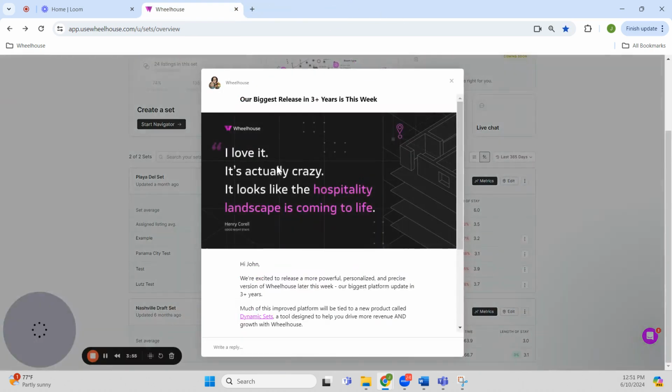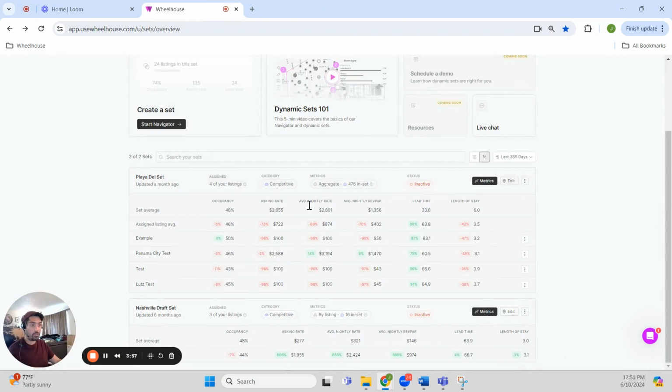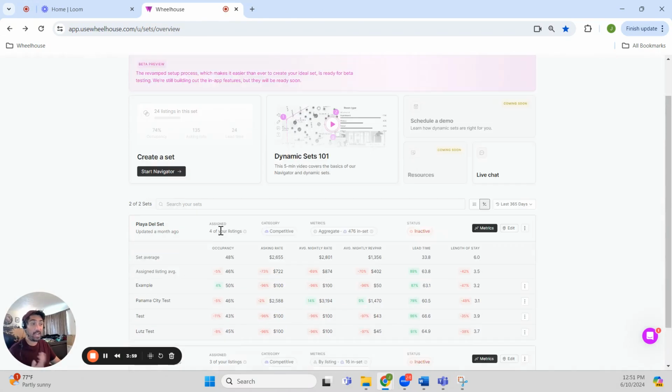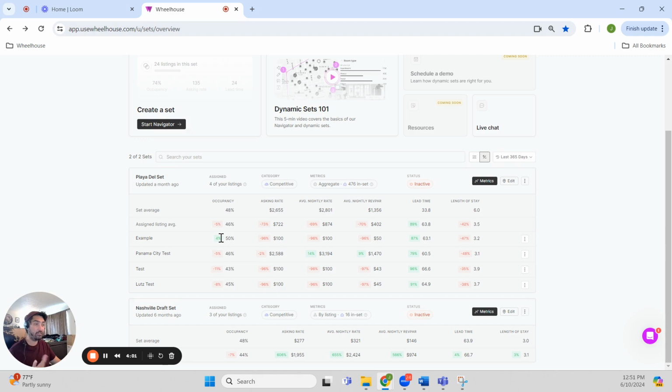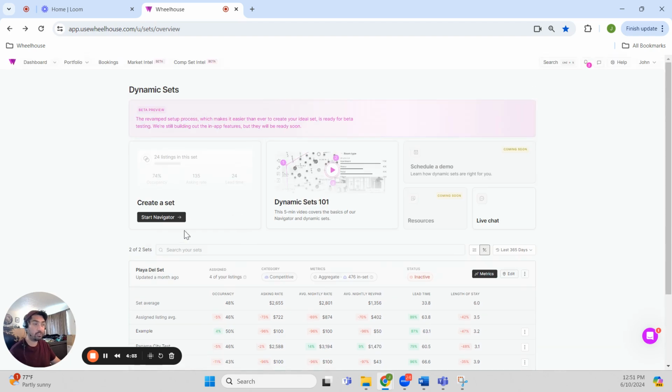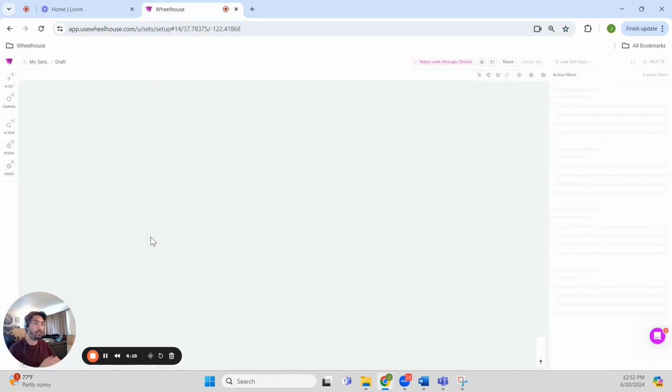Now, if you're just starting with our dynamic sets, you are not going to have some sets created that you can already edit and view and assign listings to. So let's go ahead and create our own new set. First, we're going to go to where this says create a set, and I'm going to start the navigator.